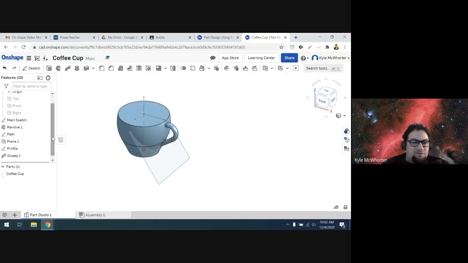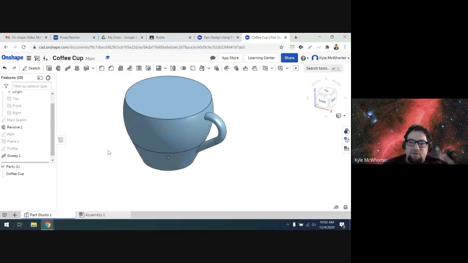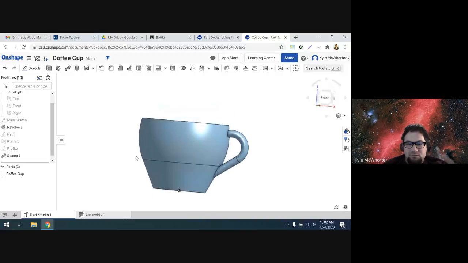Okay. So now I want to hide this plane because that's annoying. I want to hide the original sketch maybe, or the main sketch, because that's going to get on my nerves. And I'm going to hide these other sketches for a second, just because I want to see how pretty my coffee cup looks.